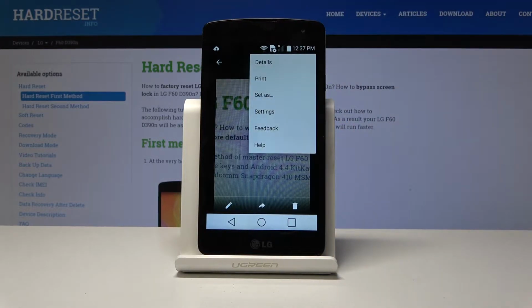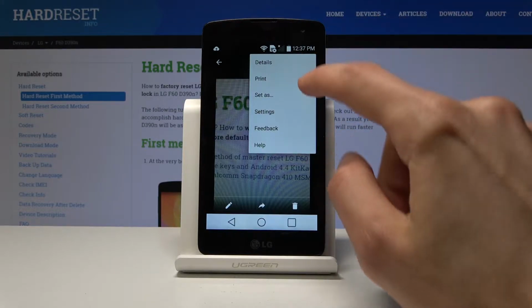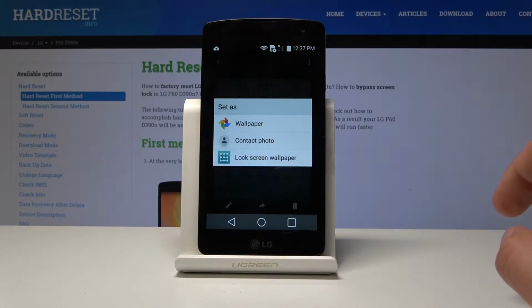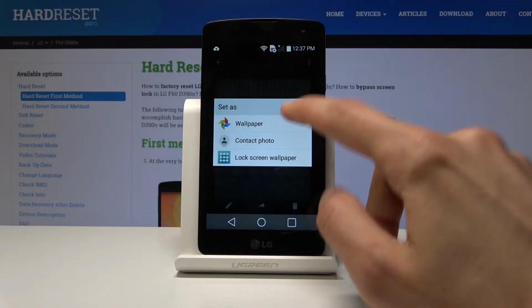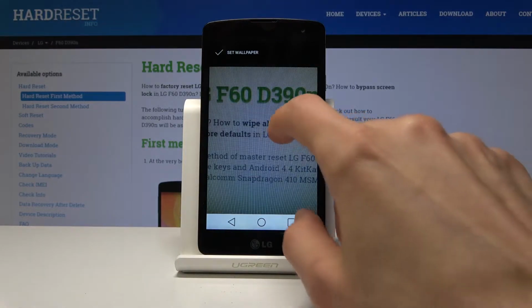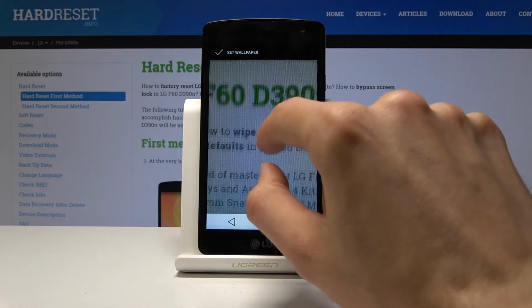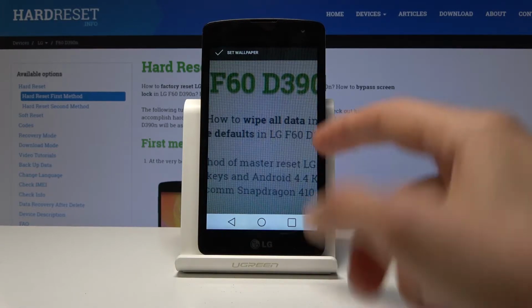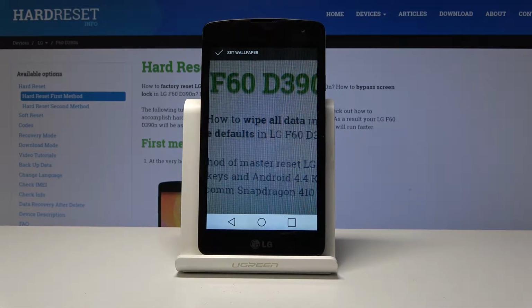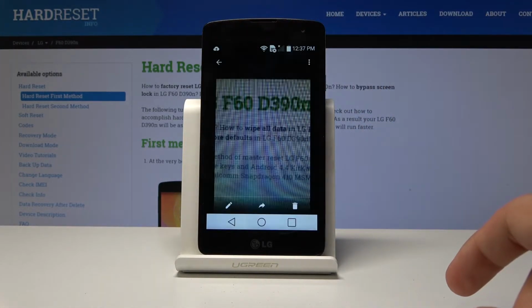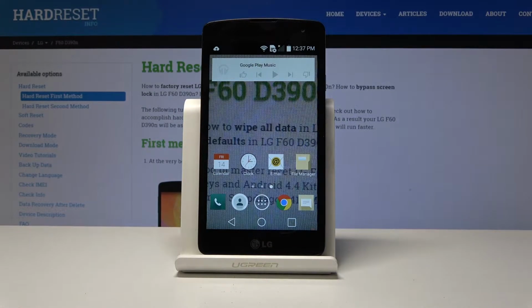the three little dots right here and then set as, and you have an option to set it as wallpaper, and then get a little position. You can zoom it in or out and place it as you like, and then you just tap on set as wallpaper, and I'll do it as an example. Now if you go back, you can see it is the wallpaper now. So those are the two ways you can change the wallpaper.